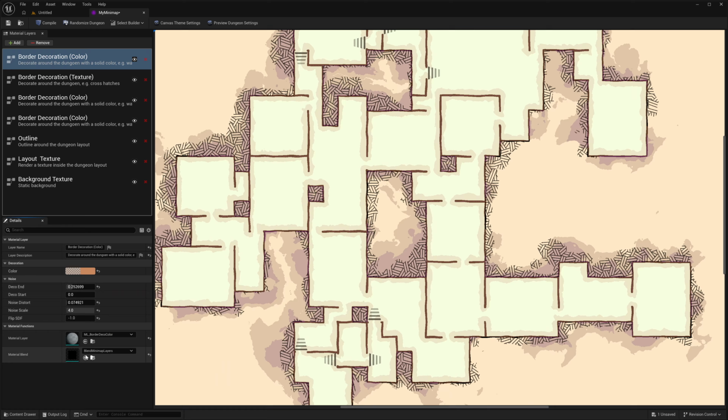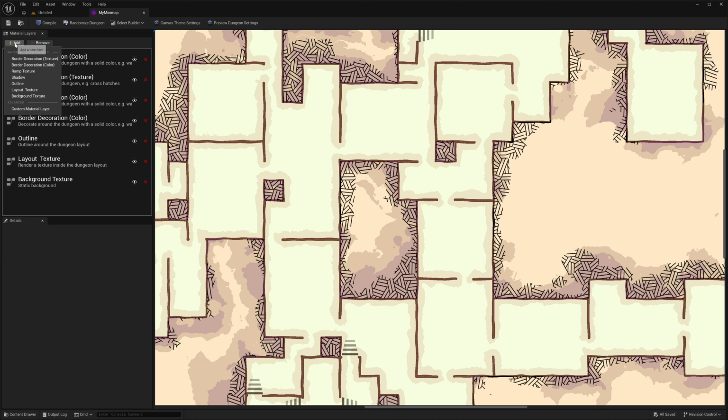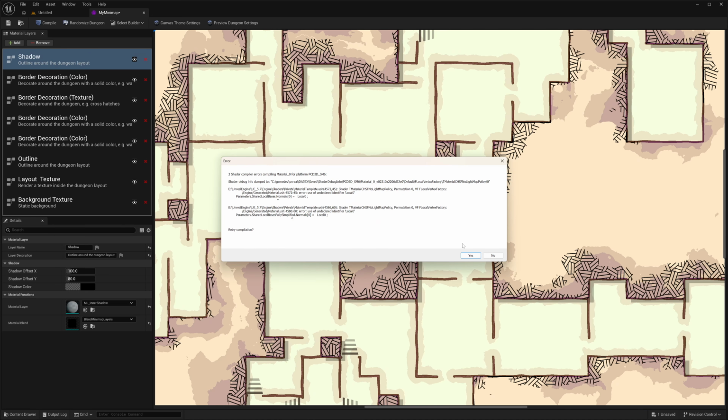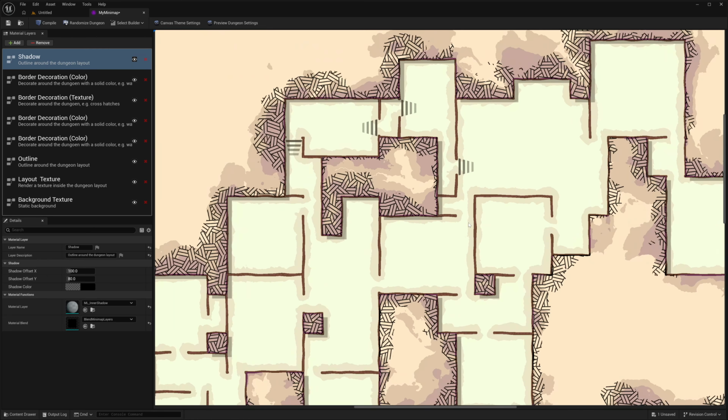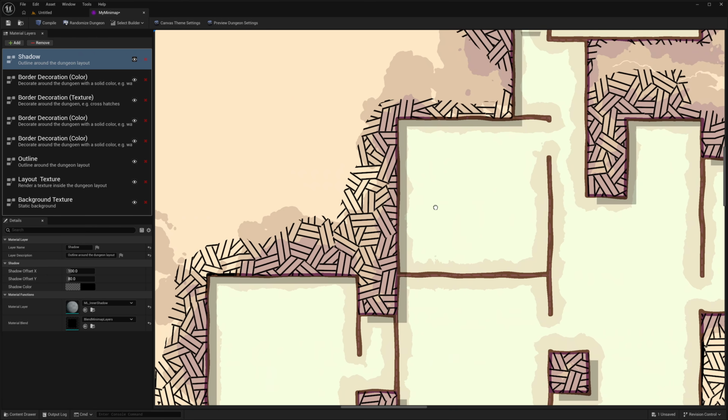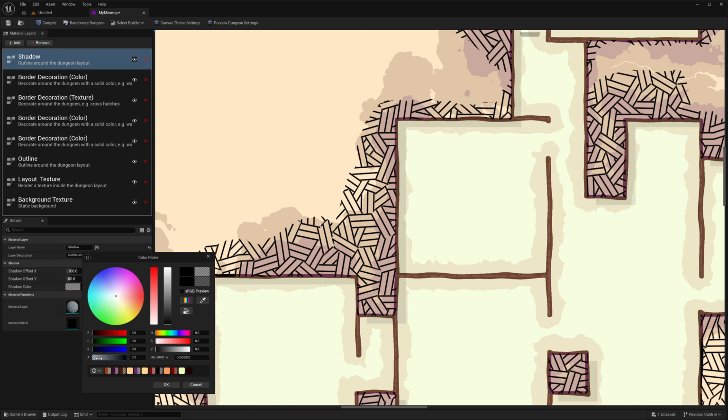Now these are all material layers. If you open them up, you'll see the material layer, and any parameter that you expose on the material layer will show up over here, so you can modify them. Just go ahead and add a custom one if you want, then supply your material layer here, and you're good to go. You also have shadow, so drop in a shadow. You can have something like this, and maybe get the opacity down a bit, and change the shadow color if you want to.